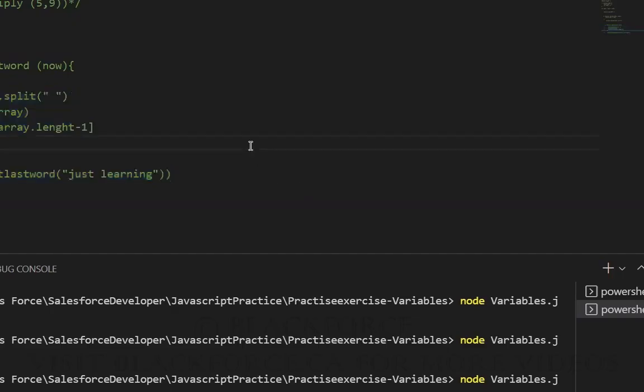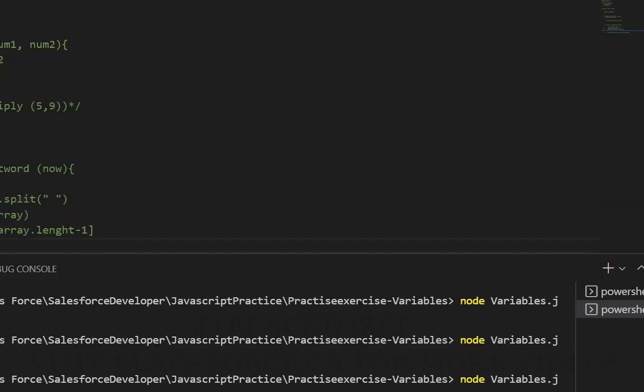Okay, thank you. So for this one, function multiply num1, num2, and return num1 multiplied by num2, right? That's quite straightforward. Console.log, and I supplied the answer here, right?